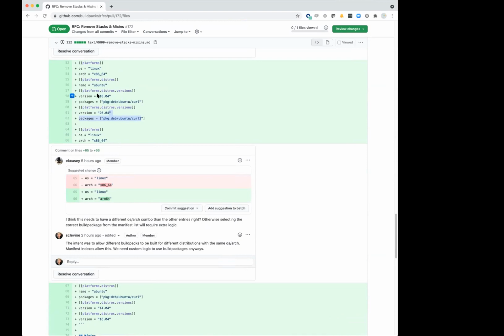Is that distro name required? Like if I had a Debian package, that would work for both Debian and Ubuntu.